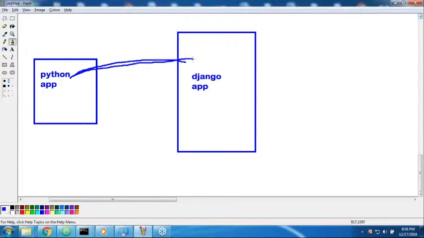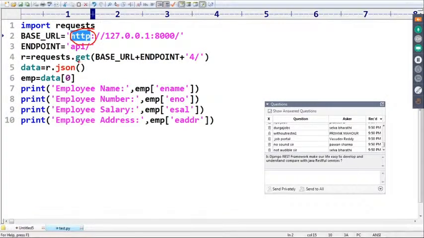Regarding how the Python app communicated with the Django app, just observe that. Let me show the Python code. This is the Python code, sir. What is this one? Can you please tell? Yes, friends. It is the HTTP protocol. It is sending a GET request by using this HTTP protocol.